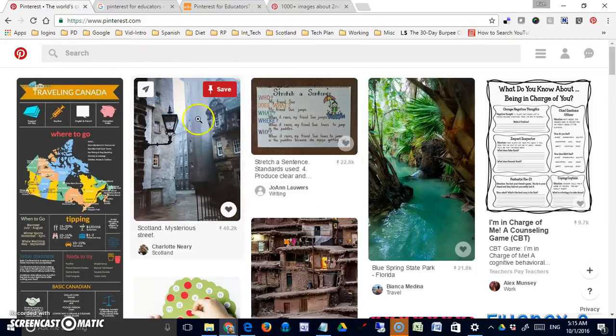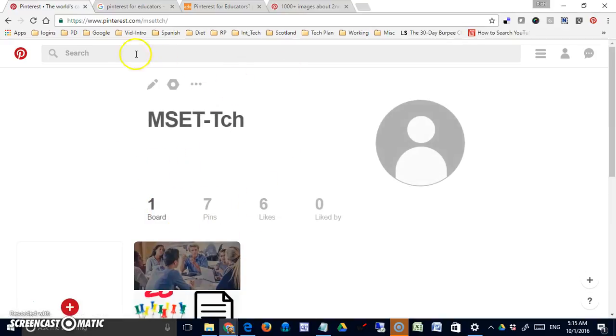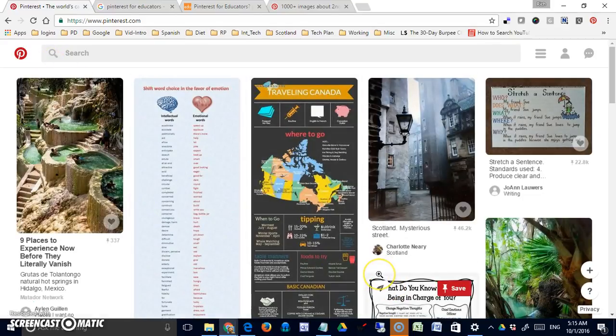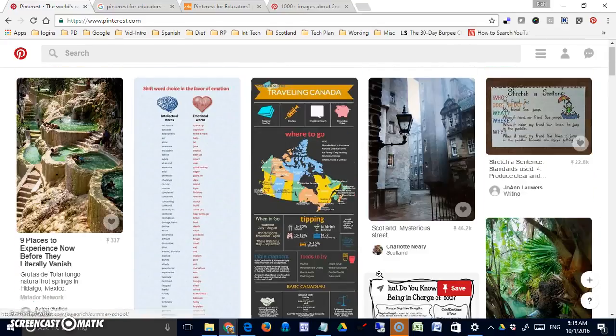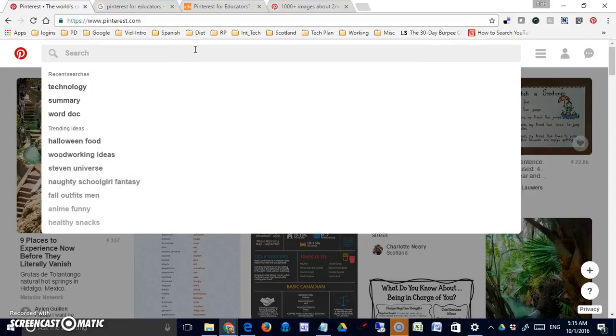So to begin with, if you were in your own space, your own Pinterest boards, etc., you'd simply click on the main Pinterest icon in the upper left. It'll return you to your home board. This is where you're getting all sorts of suggestions and current things. And the first option is simply to use the search box.